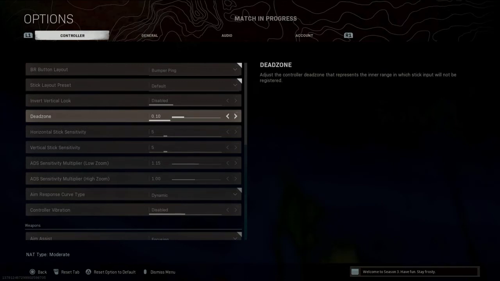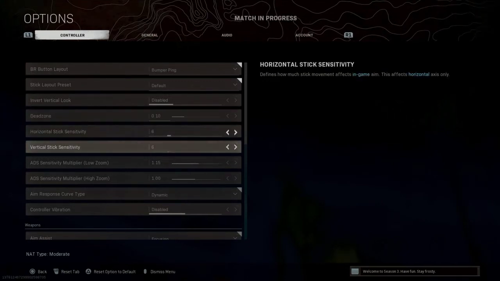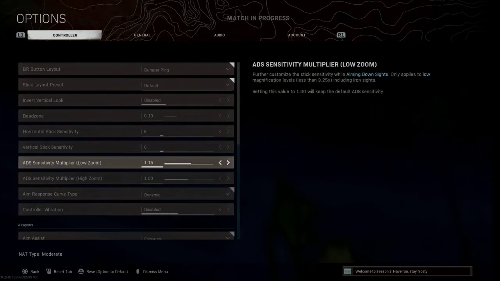Trying this one out for yourself is the best way forward for this setting, because like I said, it depends what you like. So for these next two settings, the stick sensitivity, mine are both on 6, but this is another personal preference. How sensitive you want it to be, whether you can control high speeds, that's better, but this one's down to you once again.